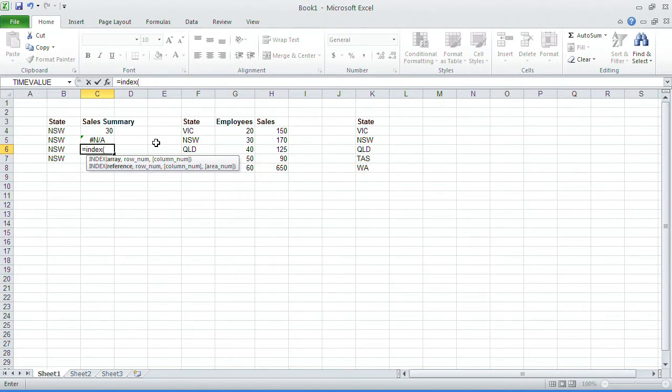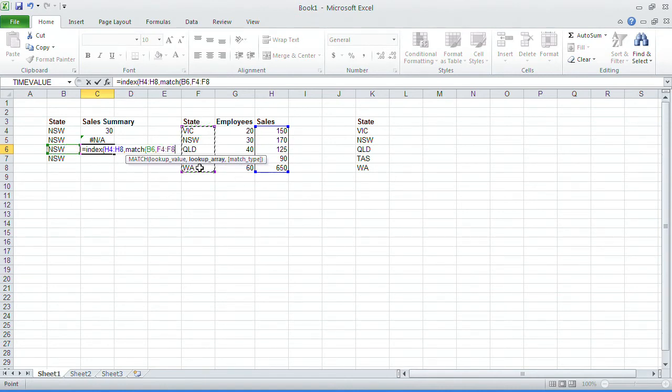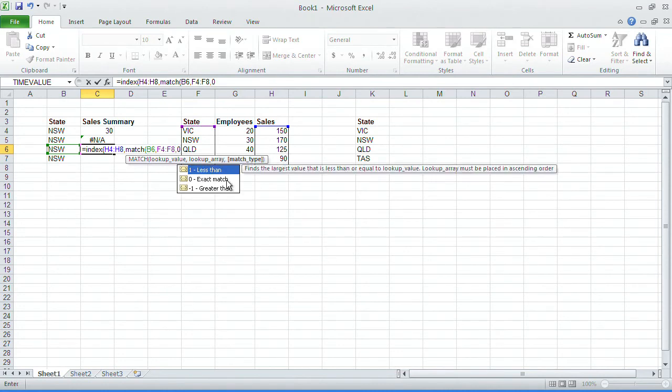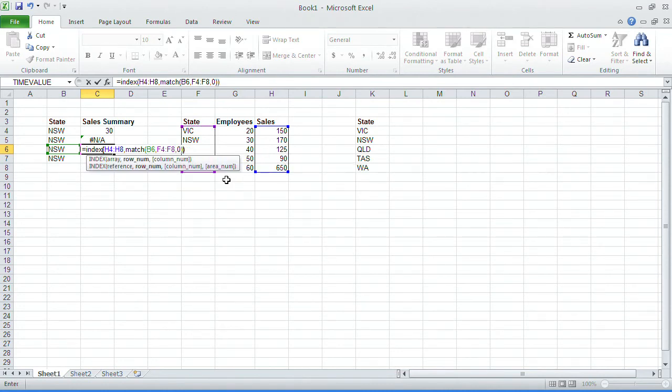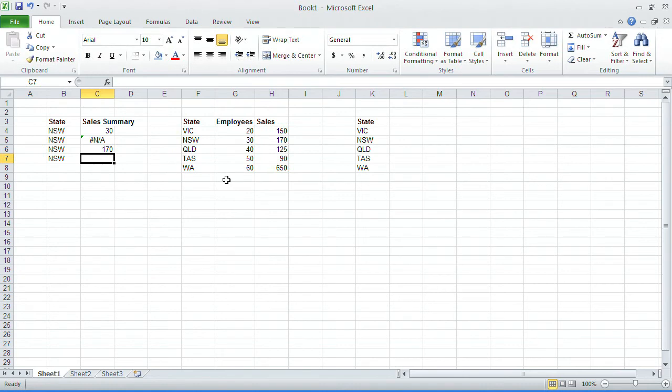So in this one we're going to say INDEX, and we're going to say our array that we're indexing is the sales array. And then what we want to do is MATCH in the index, the lookup value being New South Wales, and the lookup array is the state column. We want the match type to be 0 because it's exact. We'll close that off, close off the INDEX, and then suddenly we've got 170.